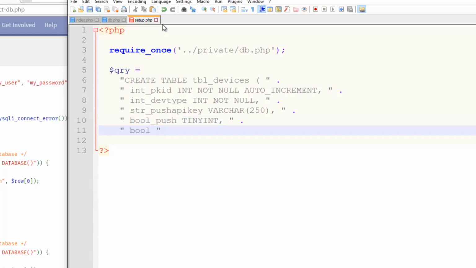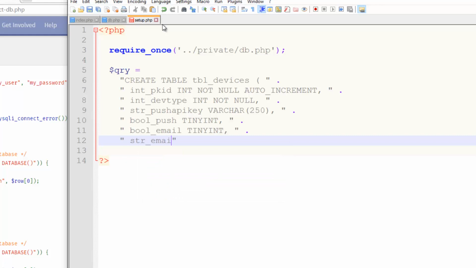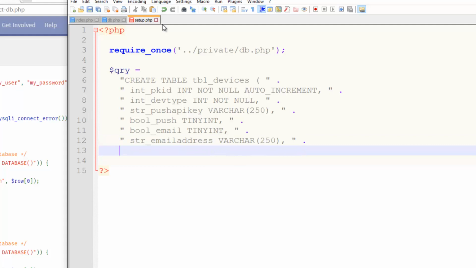And let's put another one in for bool email. So if the end user wants to receive an email notification, we'll have a bool indicating that that's true. Now, if the end user wants to receive an email notification, we'll also need an email address. So we'll put that in as a string, email address. And again, this is a varchar, and I should probably look up the maximum email address length. But for the moment, I'm just going to say 250 for that. So that's our fields. I think that's all that we need.